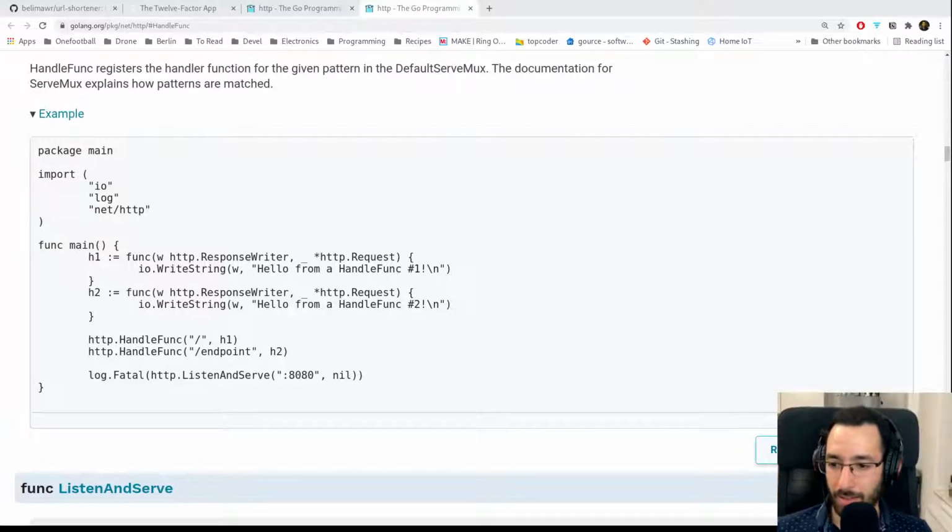Okay. This last parameter here is actually the router. If you have a custom router, you pass it here. If you just pass nil, it's just gonna use the default router that those HandleFunc functions are registering. So, and then just make sure things are working. Let's do log.